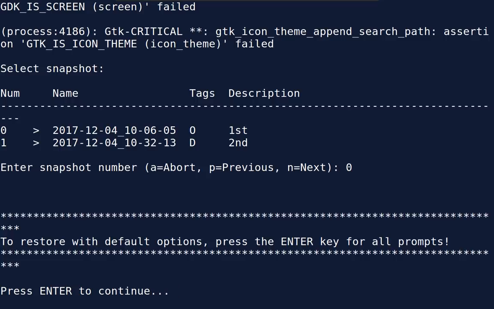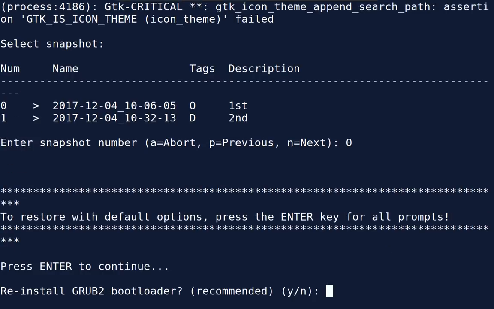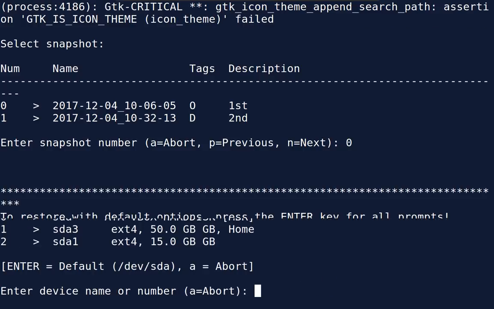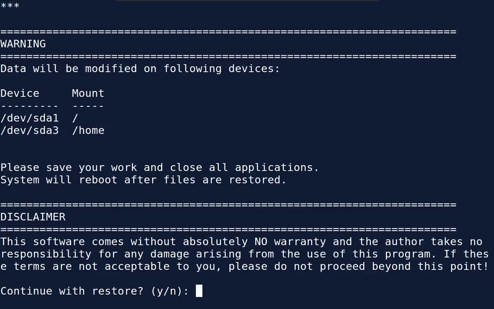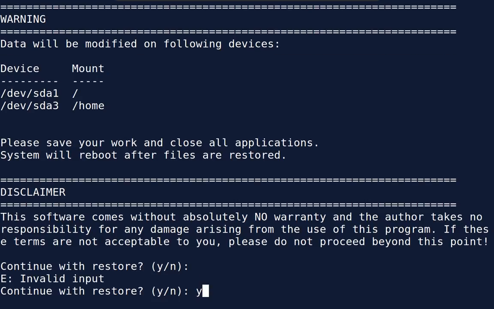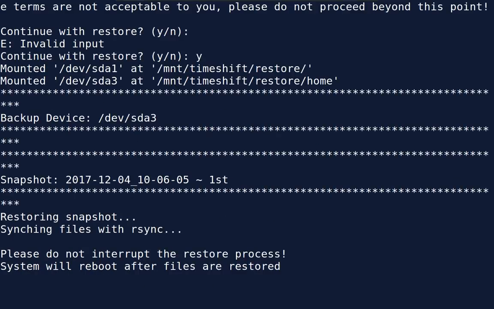And to restore with default options, press enter for all the prompts. And yes, we want to reinstall the bootloader. That's always a good idea to do. And then it asks us where we're going to put it. The default is going to be SDA for the bootloader there. Yes, absolutely. And then we go ahead and do the restore. Now this time around, you actually have to put the Y in. And it's going to go through that same process that we went through before, and it's going to restart the computer. So I'll come back when it's done and the computer is rebooted.